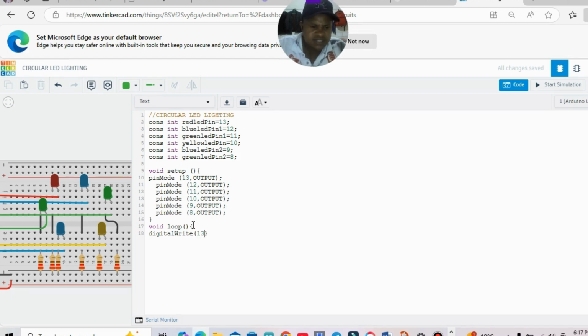We start with the first LED. This LED is connected to pin 13, the red LED. We are going to write HIGH to make it on. So it will be HIGH, then you close. Then we have termination of that function.